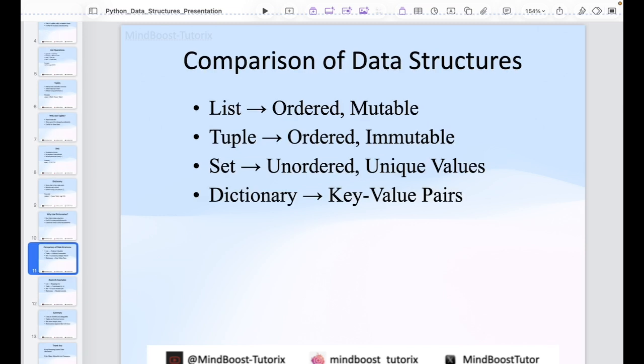So list works with ordered and mutable types. Tuple gives you ordered and immutable types. Set gives you unordered and unique values. If you give a duplicate, it will not keep that one. It will give you just one unique value, right? And dictionary works with key value pairs. So these are some comparisons of the data structures, right?